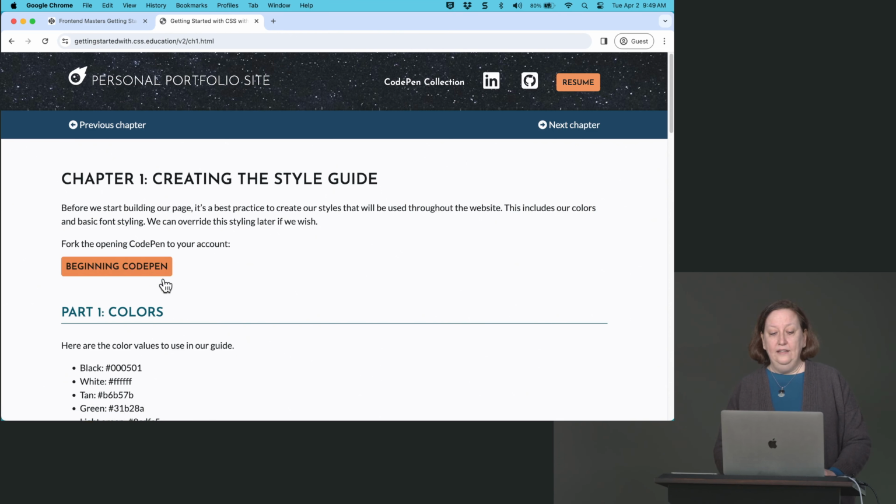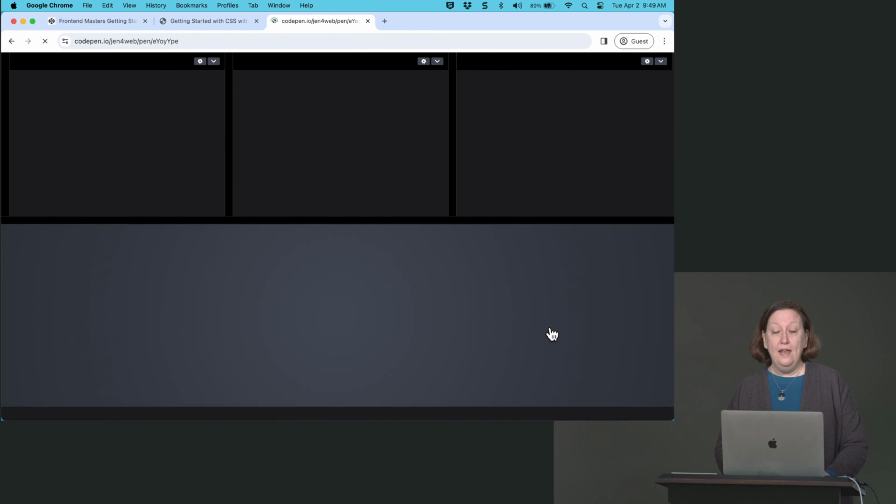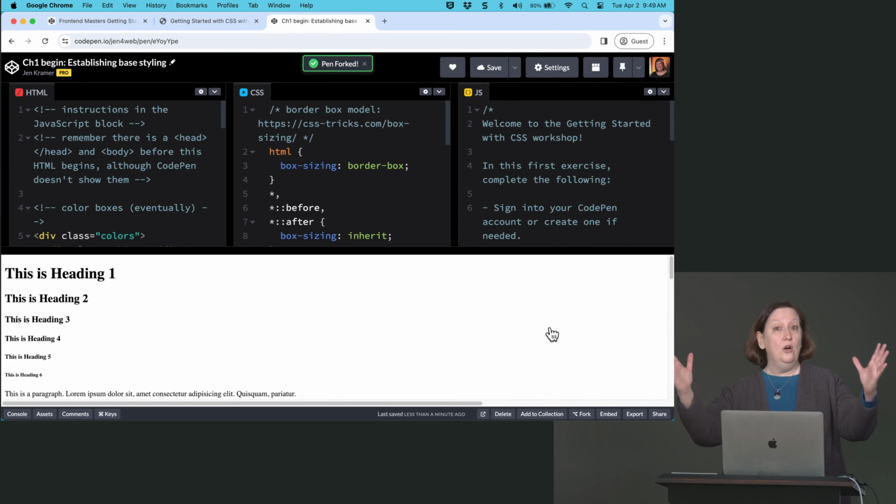You will find here a link to the beginning CodePen. If you click on that, this will open the CodePen in another window. Hopefully you have a CodePen account. If not, you may want to take a moment to sign up for this. Down here at the very bottom of the page, in the very lower right corner, there is a button that says Fork. You can then fork this particular CodePen into your account. That makes your very own copy of it so that you can make changes to this particular page.